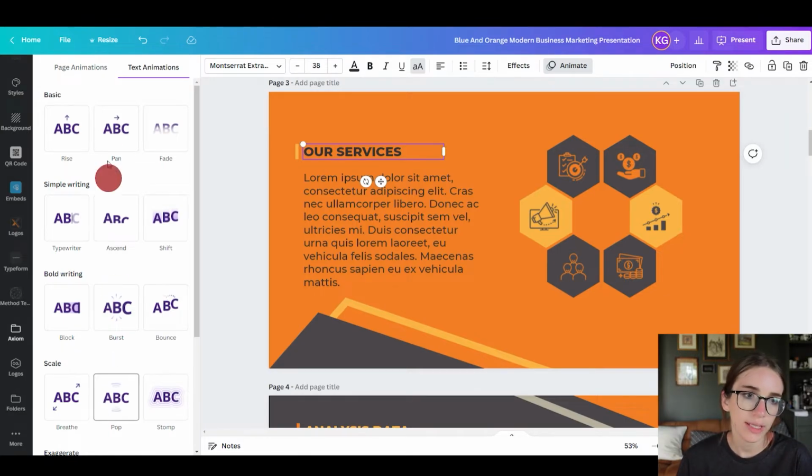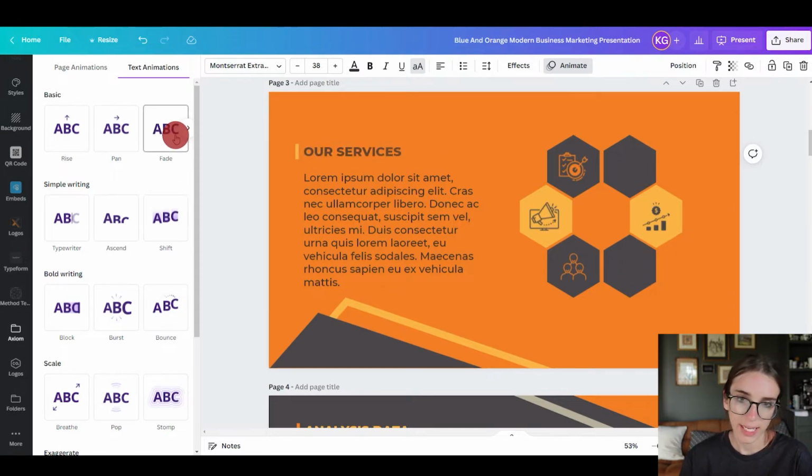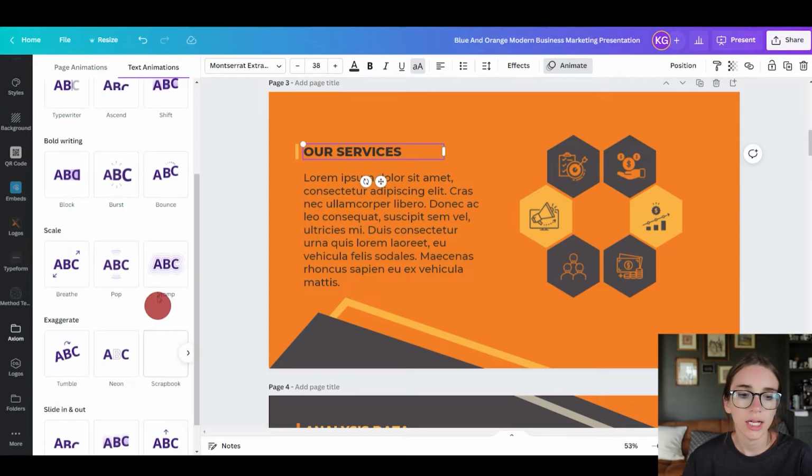I always love doing this. We usually go with the pan or the fade feature just because it looks pretty professional, but they've got tons and tons of options here that you can choose from.